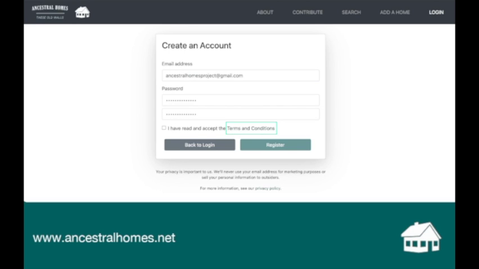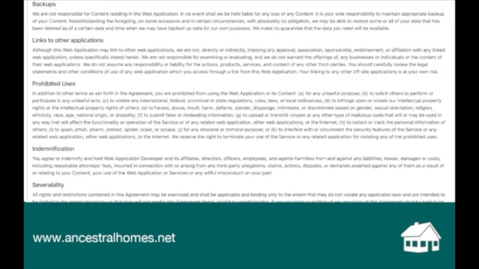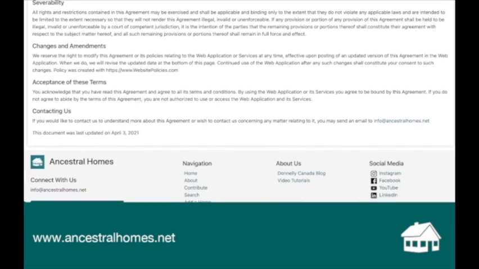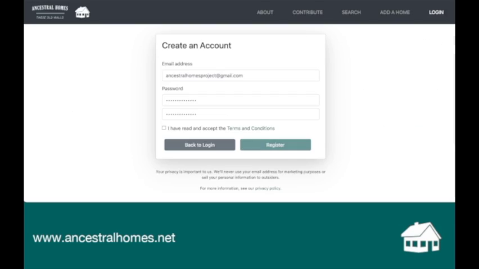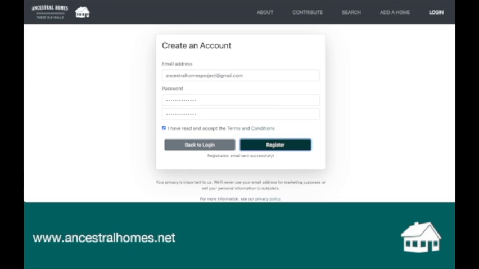Click the link to read our terms and conditions. Then go back to the registration form and check the box that says you've read and accept them. You can then click the Register button, and a message will be displayed indicating that a registration email has been successfully sent.